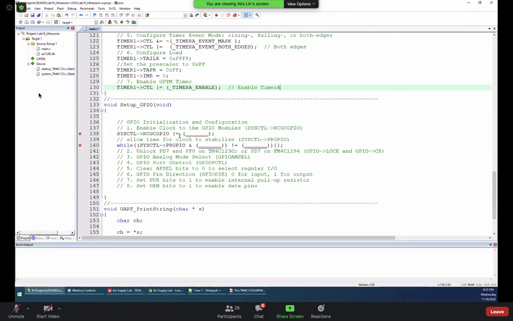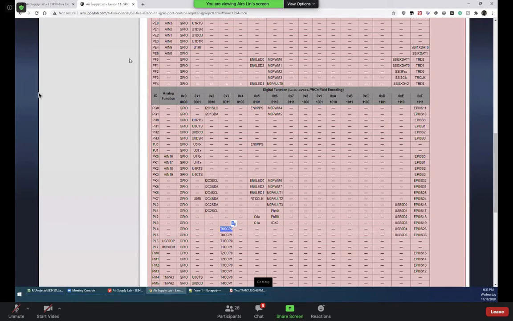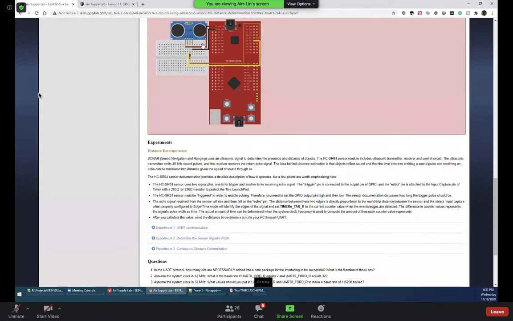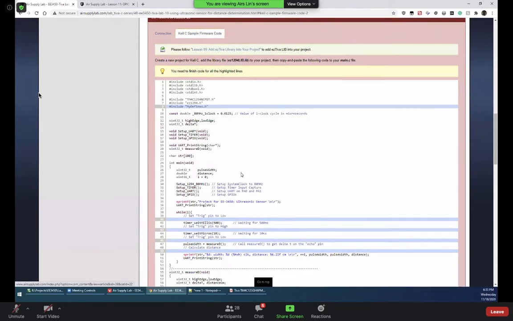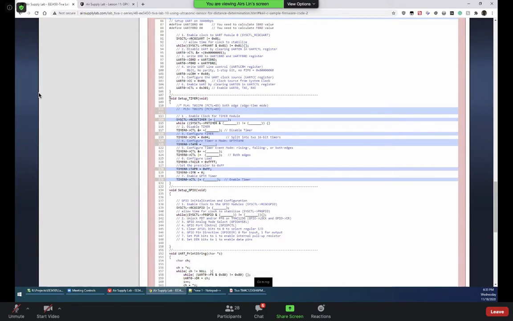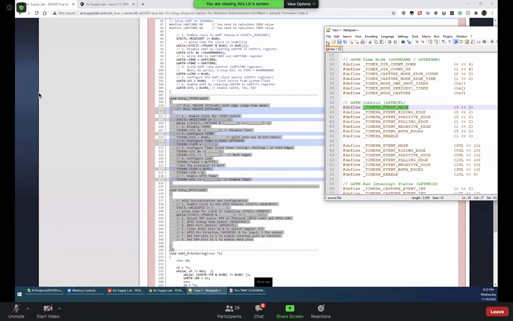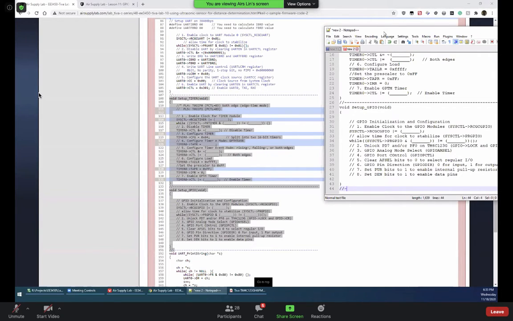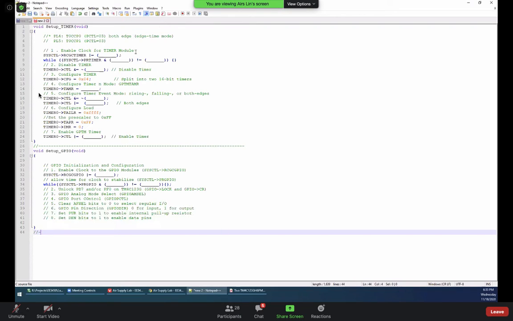Then set up GPIO. Let me copy this code. Let me do this one again for the big board. Okay, so for the big board, I just copy the timer and set up GPIO for the big board.